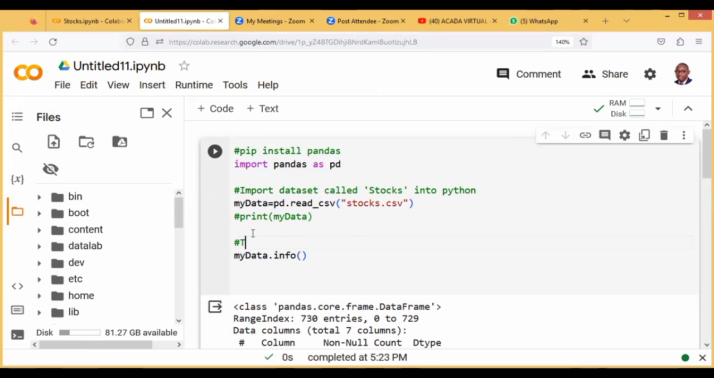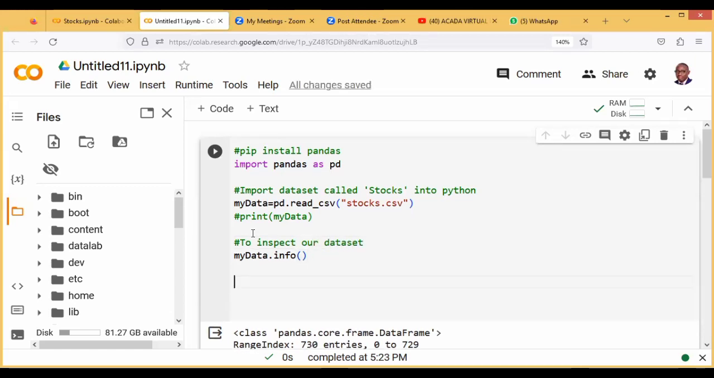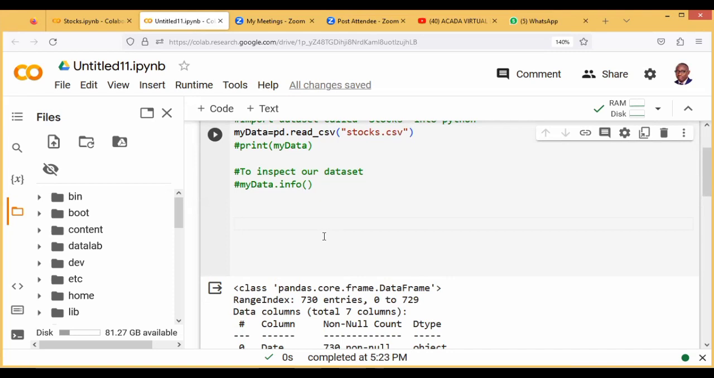So let us inspect our data set. That's what we have just done. And then I'm going to comment this out as well. Then the next thing is to see, we want to look at the first few things on the edge of that data set. Because we already know the headings of the data set where we're coming from. Imagine that you have not opened it from CSV, you don't know what the columns are. So this is how to go about it.